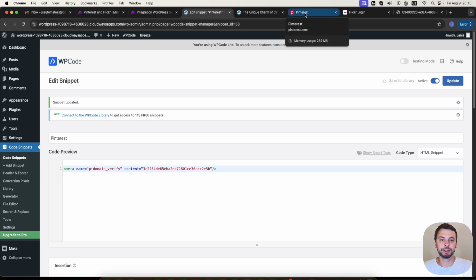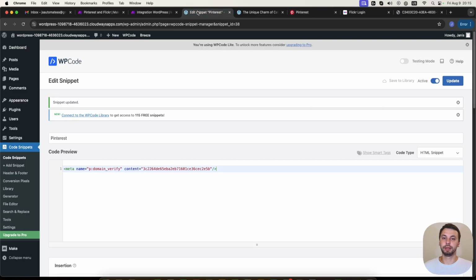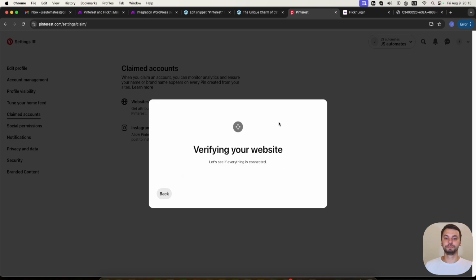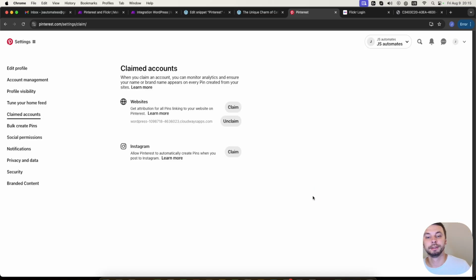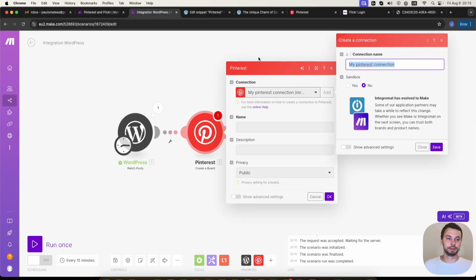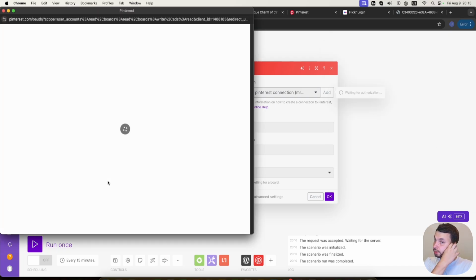So now we need to return to Pinterest. We need to click continue and verify the connection. So we're gonna copy our website, verify, connected. That's great. So we can proceed. We click done. We return to Make now and create a new connection. This is JS Automates. Save. And now we're gonna log in to Pinterest.